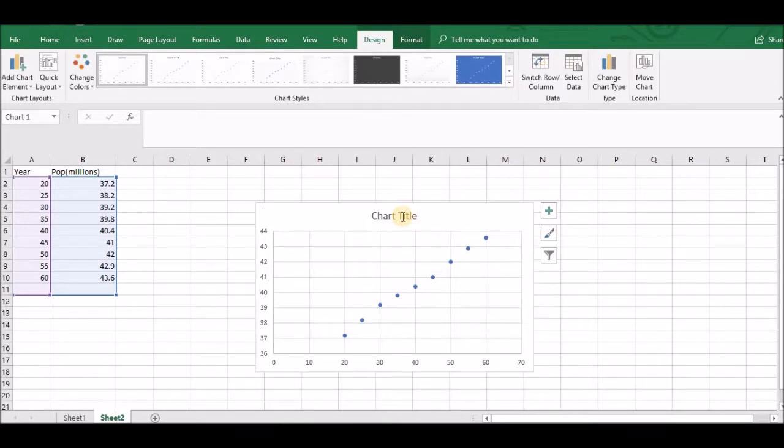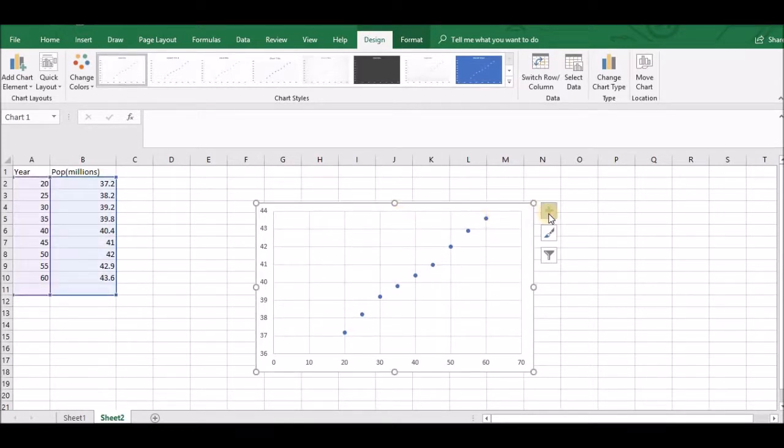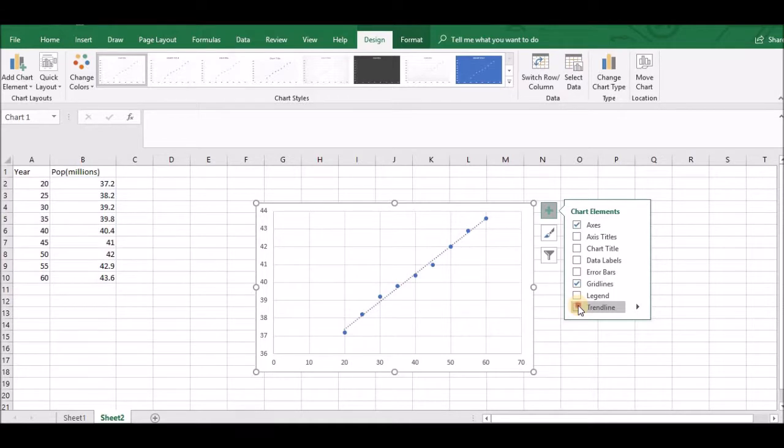I'm going to remove the chart title, I don't need it. And then to modify this chart, you're going to click on the plus sign and then go to the last option, which says trend line. Check that option to see the line that better fits our data.